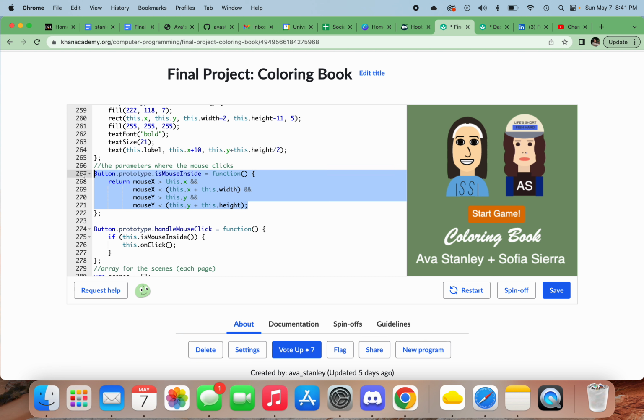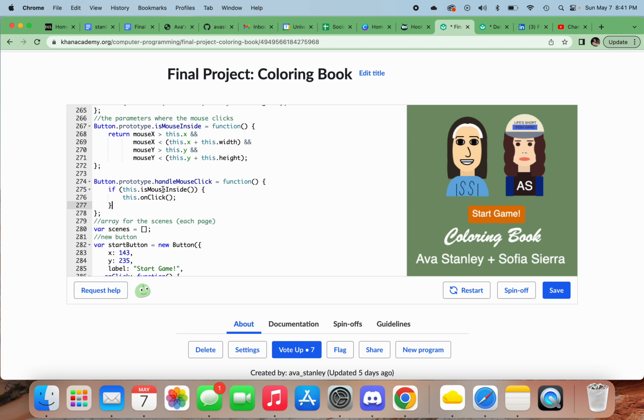This is for what happens where you can click inside of the button. It sets the parameters for where, so I can't click over here to start the button. I have to click in the parameters given. This is what happens when the mouse is clicked.